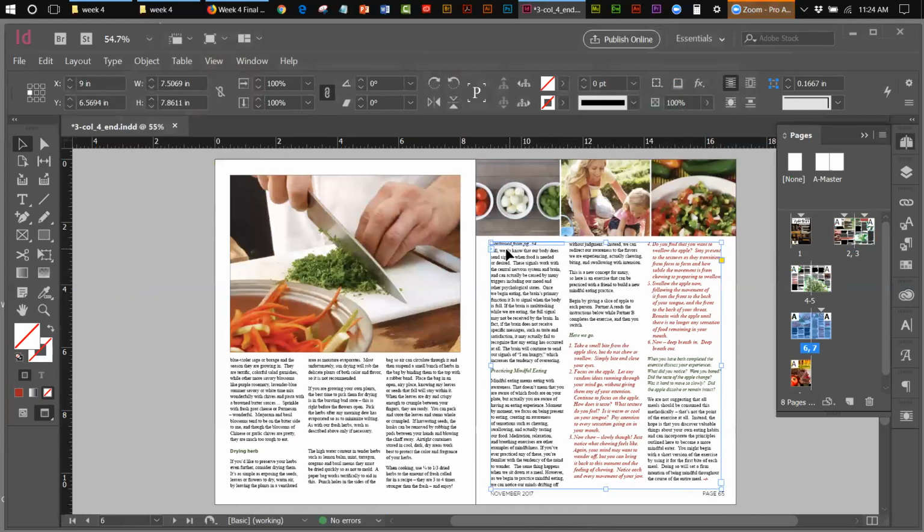Notice that the continued from page 34 is now reading page 34 because that was the first page. That was the page that we changed first. And because this is a continuation from that page and it's linked, it's going to read where it comes from, page 34.